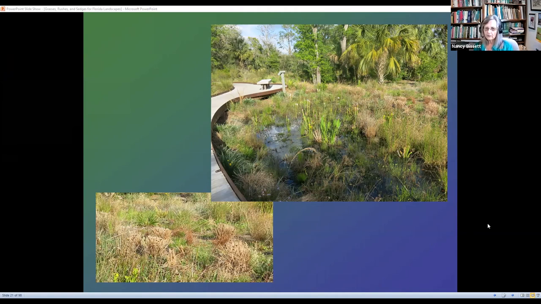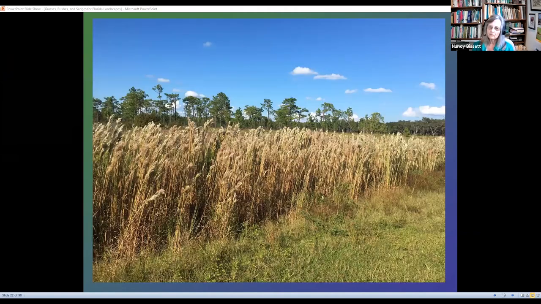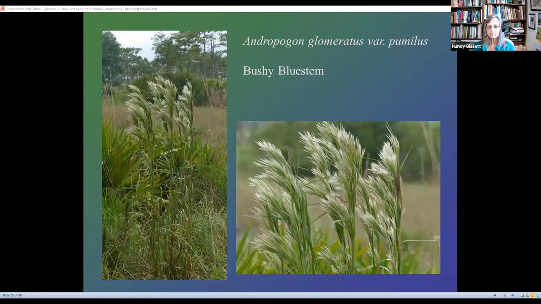Another Andropogon that can do this is this bushy blue stem, which you often see along ditches as you're driving around in the fall, which is an indication, again, that it's more of a pioneering species and can occupy areas early. This is the bushy blue stem, Andropogon glomeratus variety pumilus. And it's quite beautiful. It's just that you have to be aware that it can take over.